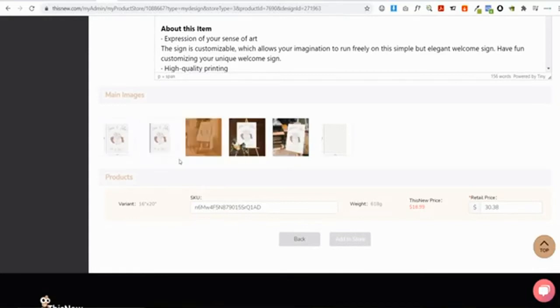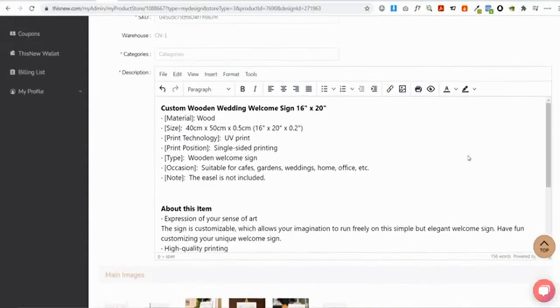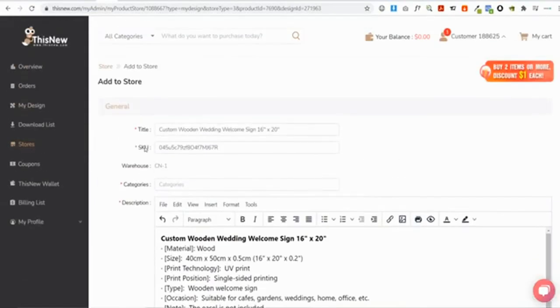So I believe we can move these around later on when we actually import the product to our store, because I think it would be better to have this one as the main image, not this one over here. So we can change all of these around. Once we have done all of this, you can change the title as well. If you want to call it custom wooden wedding sign, you can call it something like that.